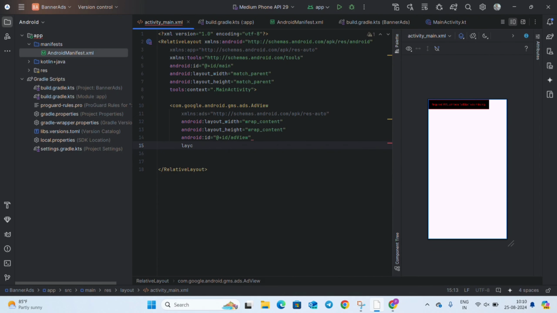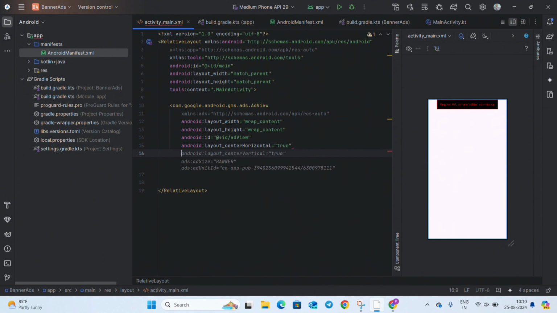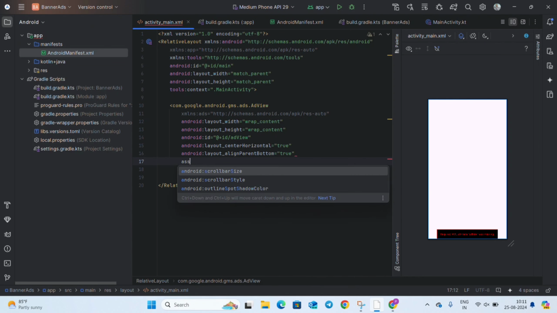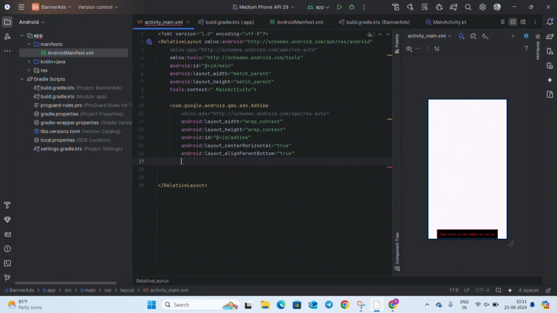So write here layout_centerHorizontal as true. This will bring this horizontally in between the screen, and now you can do layout_alignParentBottom true. This will show this in the bottom area as in other apps. Now as you can see, this is an ad view. Its size could be anything, so we will have to give an ad size of banner ad. So write here ads colon adSize equals BANNER.